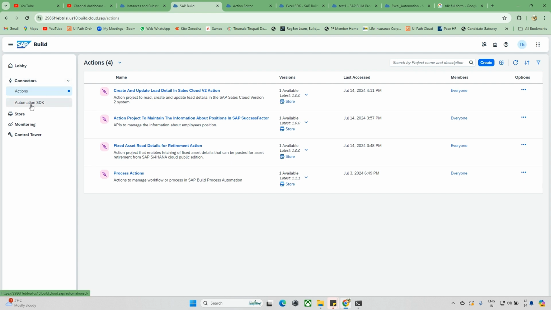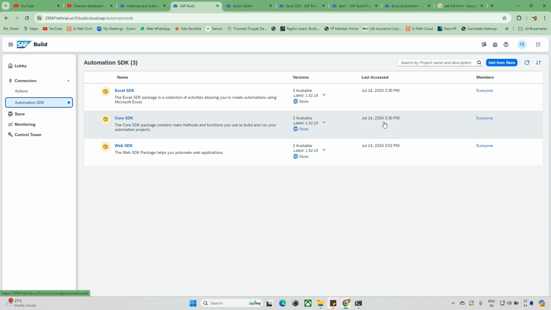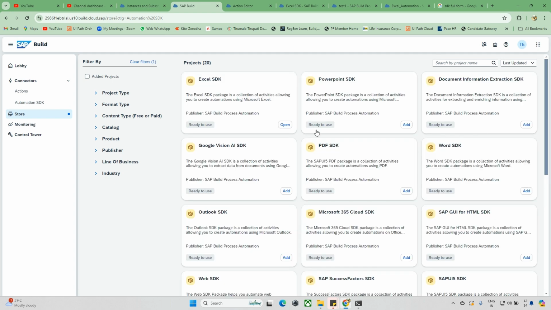connectors. Under these connectors, you can see automation SDKs. Here you can search and you can install. When you check here, I have three things. I will just install one sample SDK. For example, I'm adding this one. Okay, this is just for test purposes. Just a couple of seconds. Okay, now it's done.